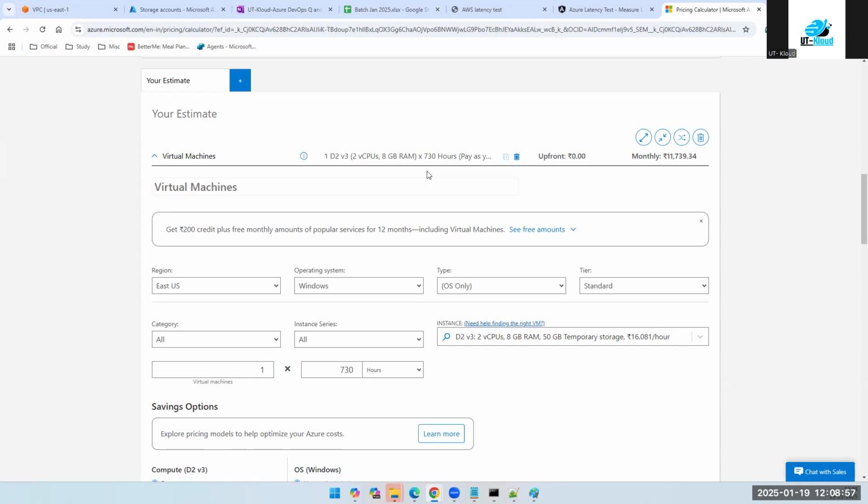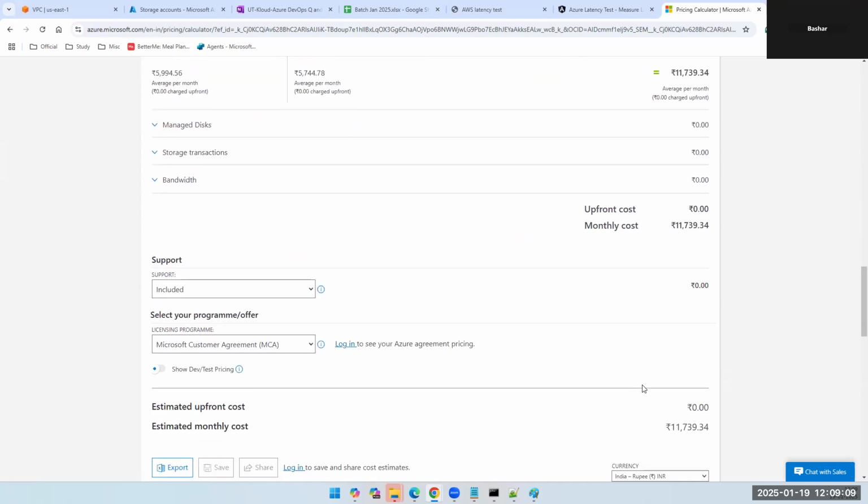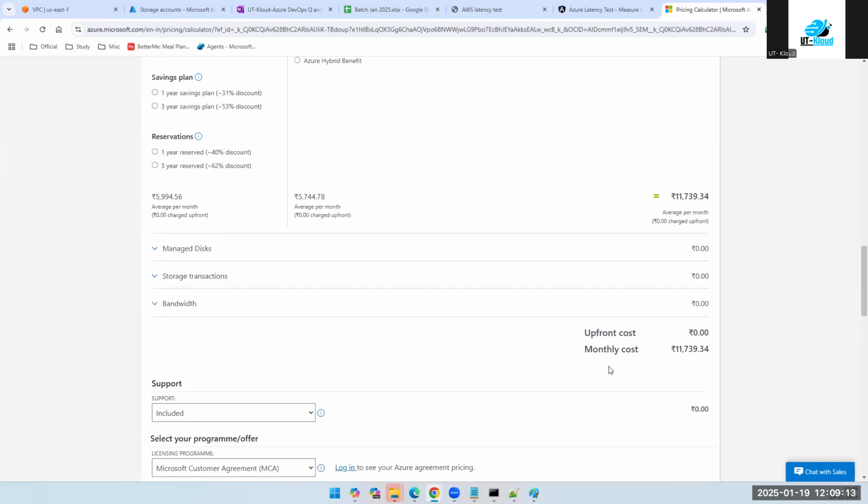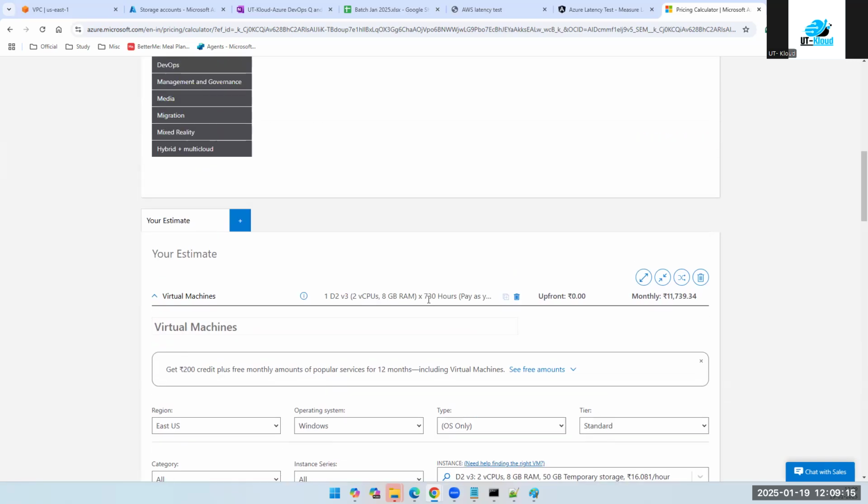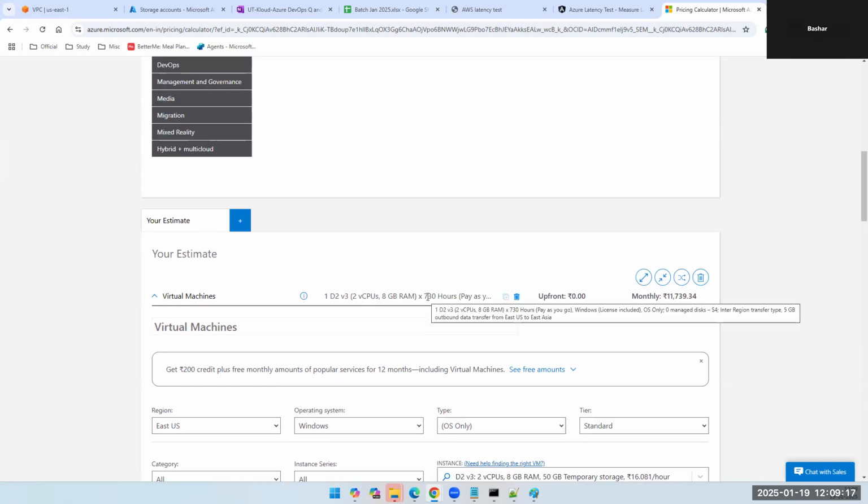It's very logical. It's 100%, meaning you are not committing 100% monthly time, I think. No, it's not 730 rupees per hour. My question is, the quotation you are getting, 11,739 rupees, is for using 730 hours. So what is the logic of 730 hours?